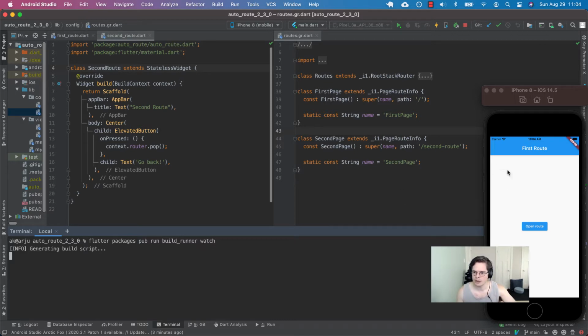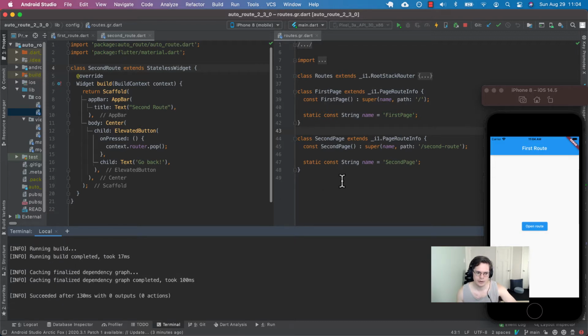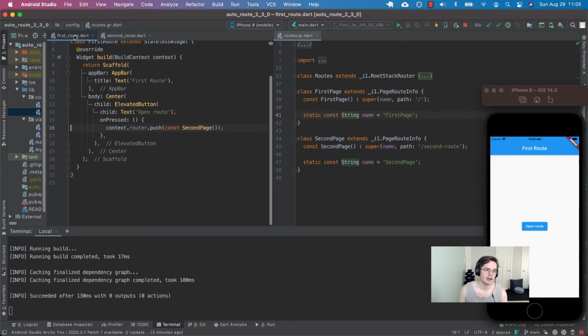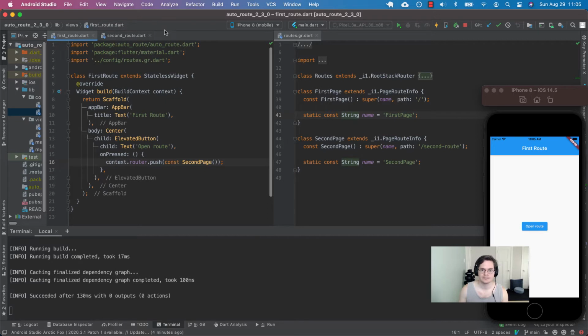I've got my app running here. Once that's ready, we'll make sure that there are no changes. So this is my routes file that's generated on the right. I have my first page and my second page here on the left. And let's get into it.